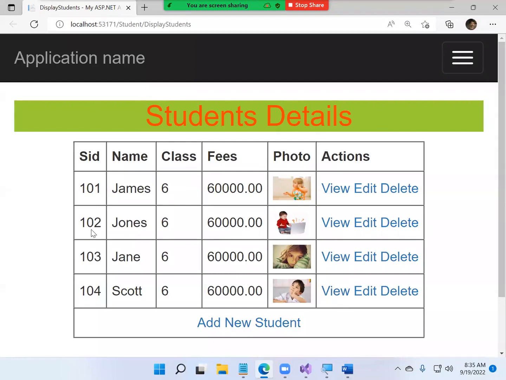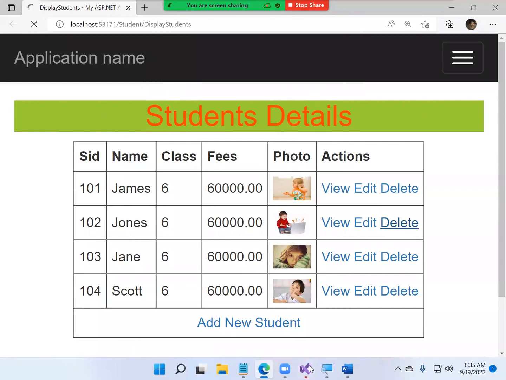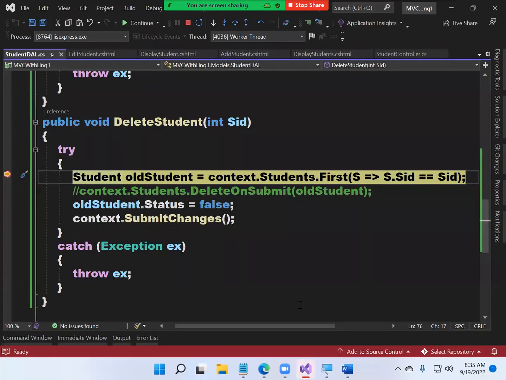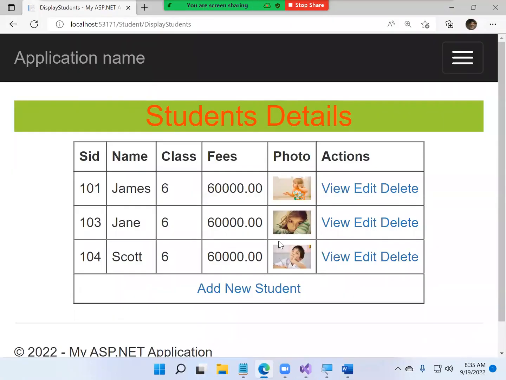Shall I delete 102? Click on delete. Yes. You see now, updating the status, that record won't be loaded back again. But go to the table. 102 will be in the table. 105 will not be in the table. Watch.